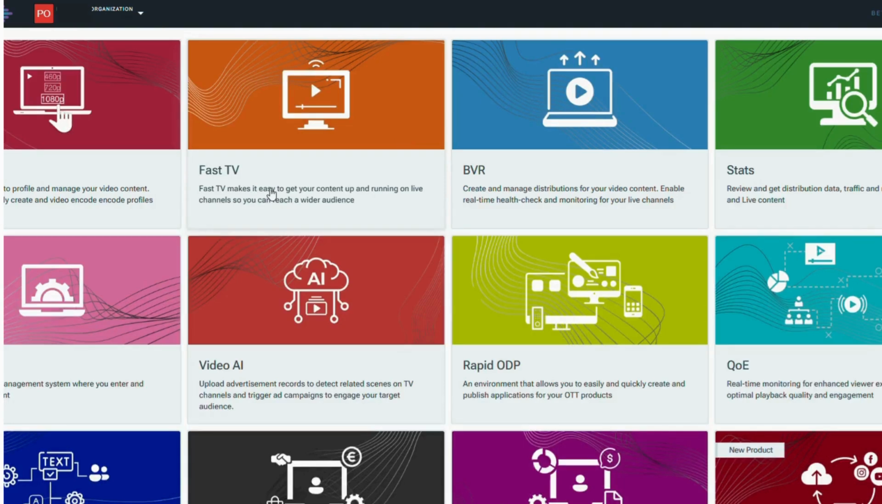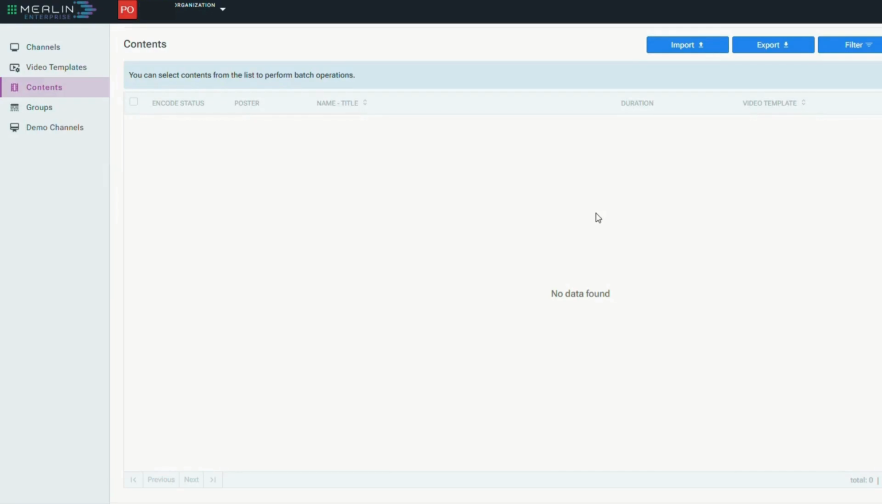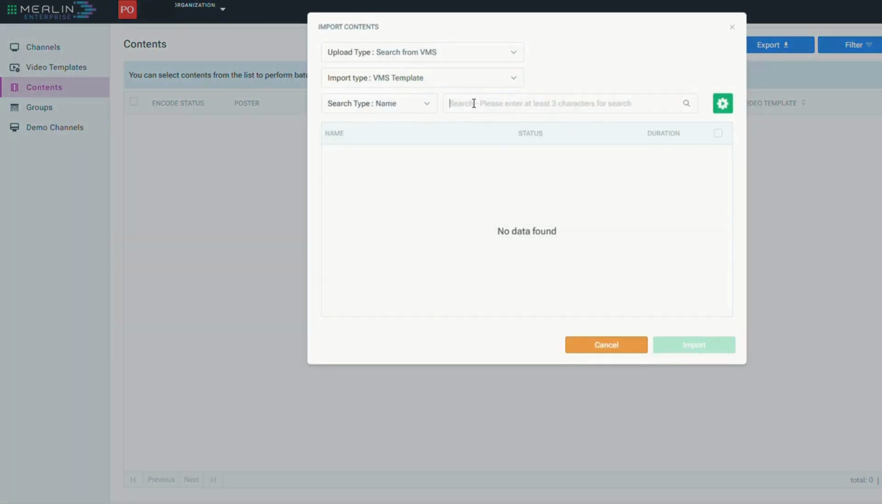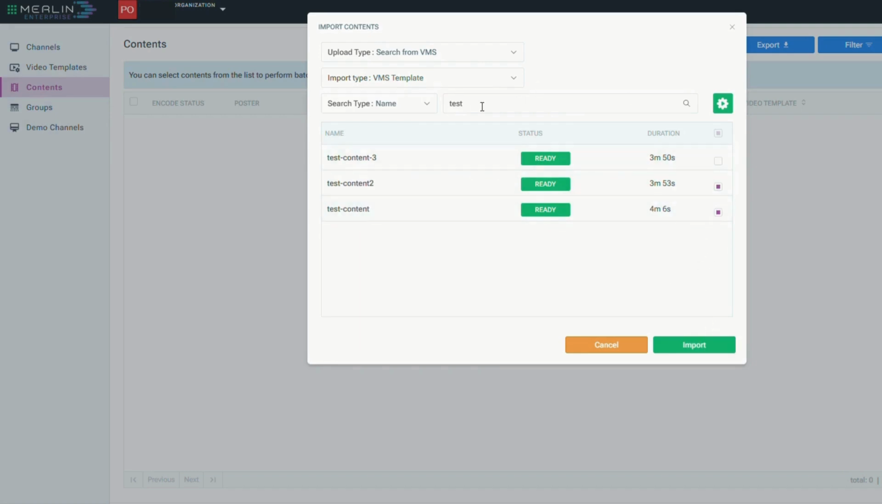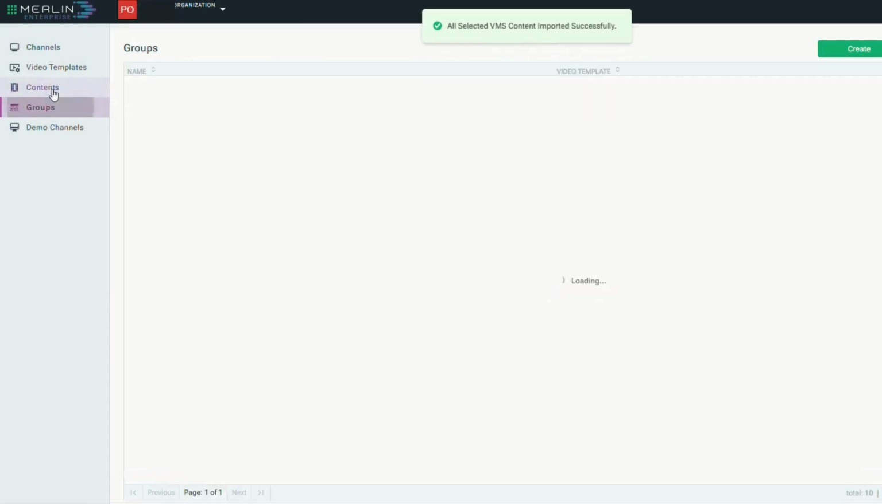Fast TV makes it easy to get your content up and running on live channels so you can reach a wider audience. The channel creation process consists of 3 to 4 simple steps. The first step is importing content into the FAST panel. You can find VMS encoded content using the search bar by name or reference ID. Once you select and confirm the content you wish to import, these files will be ready to be scheduled in your channel.